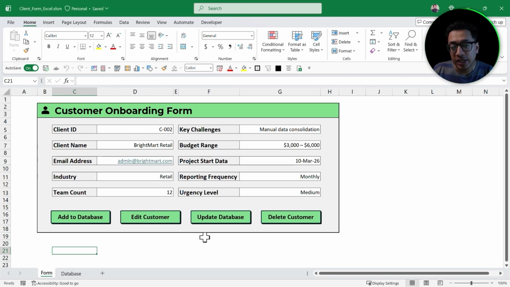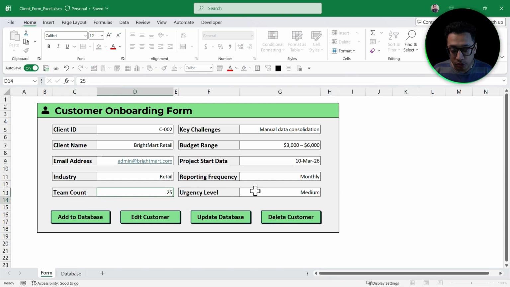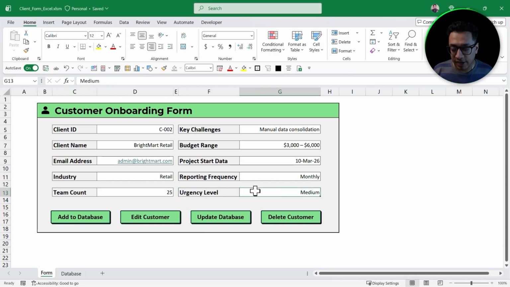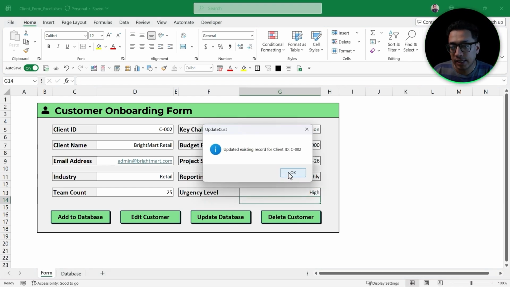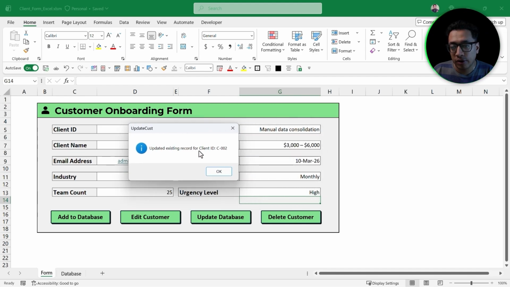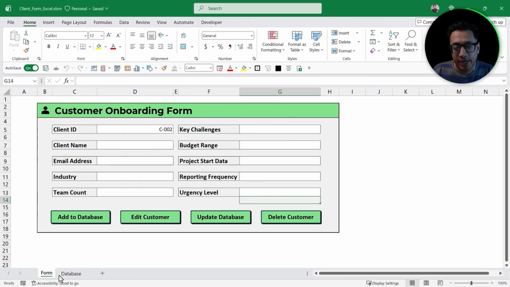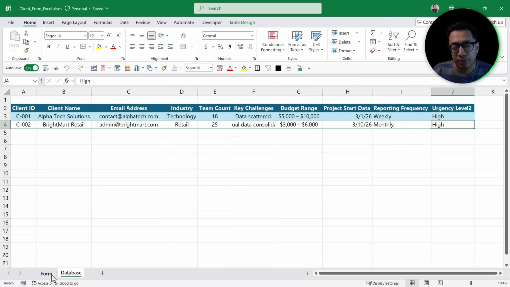The third functionality is to update something. So I'm going to say change the team count from 12 to 25 and urgency from medium to high. And now let's update this database. It says updating existing record for client ID C002. I said okay, and this is now updated.